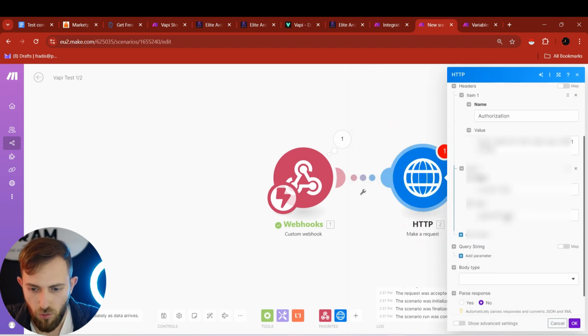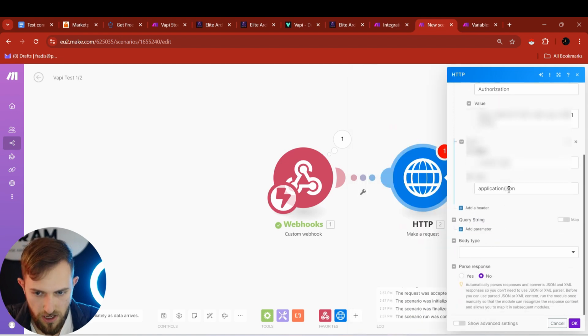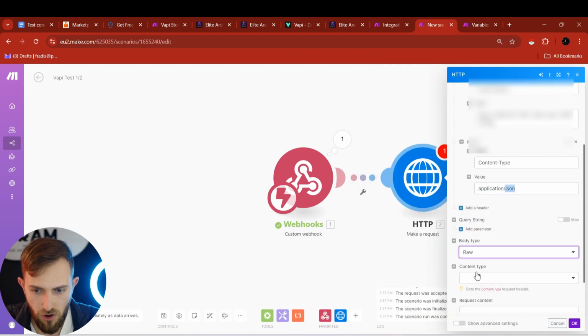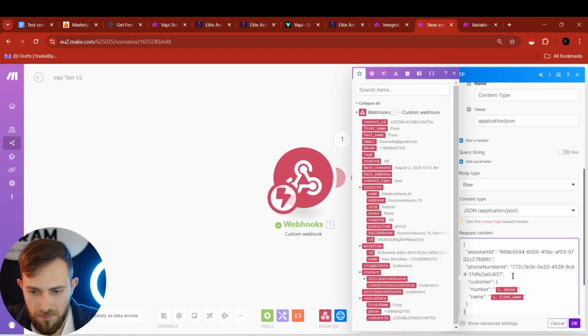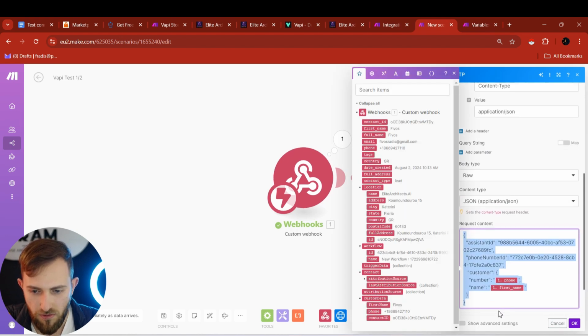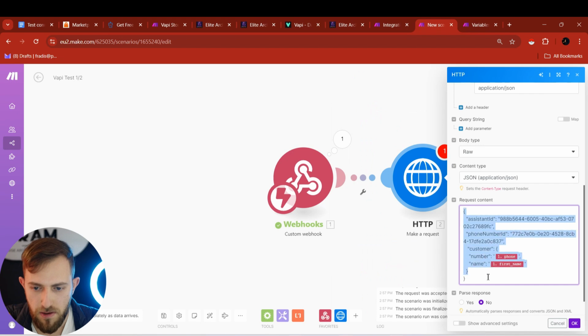Okay, now what is JSON? Before I explain what JSON is, you go down here, the body type is going to be raw, content type is going to be JSON, and then request content is going to be exactly what I have over here. Okay, so this is a piece of JSON.